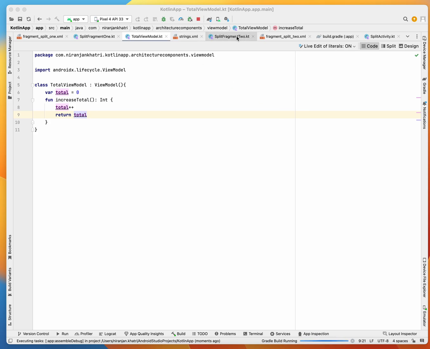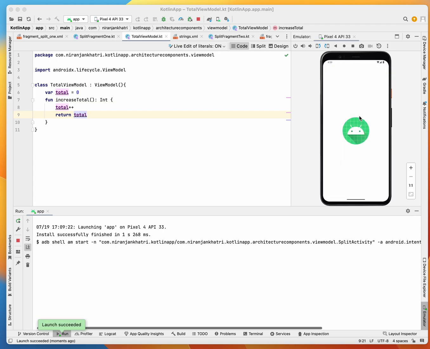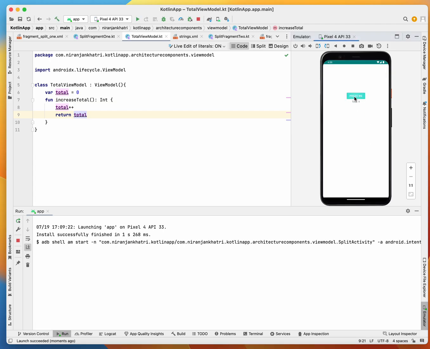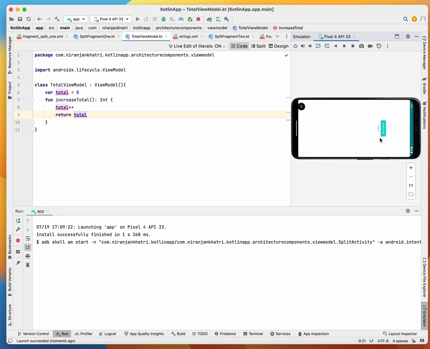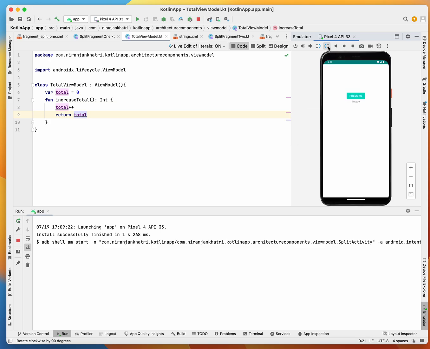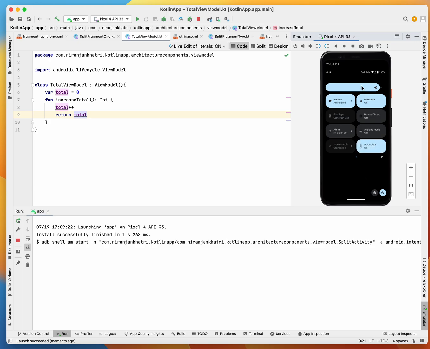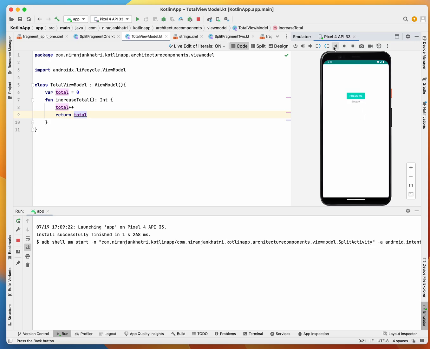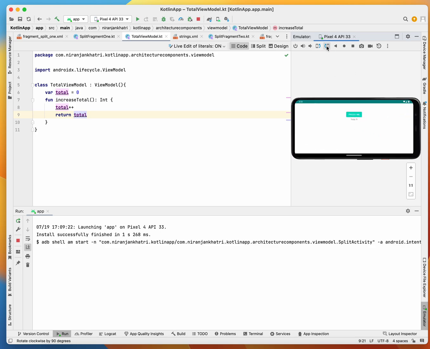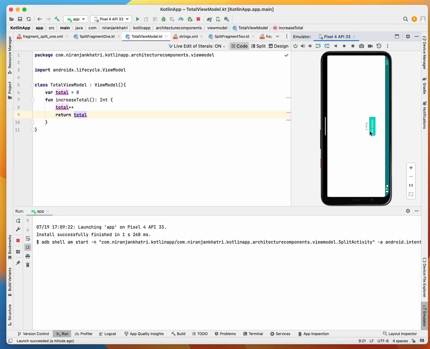Meanwhile we'll also have to implement the split fragment too. Press me 1 2 3 4 5, you see it's pretty much working. Now also if you change the orientation, the total of 9 is still present. Okay, auto rotate is on. And yeah, if you rotate, you see your total is still being saved. So it's pretty much saving the configuration changes, right? This is the power of view model.